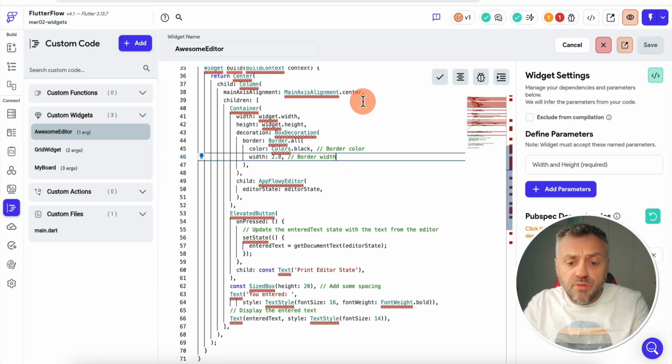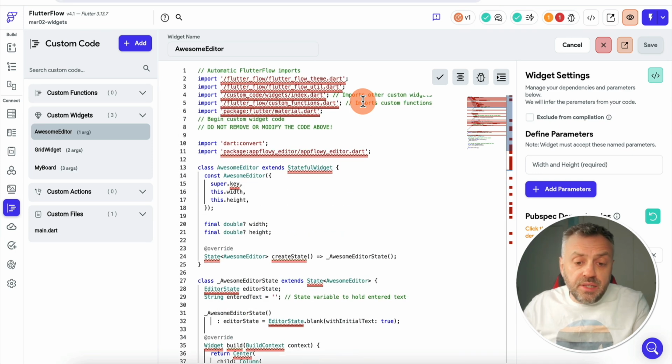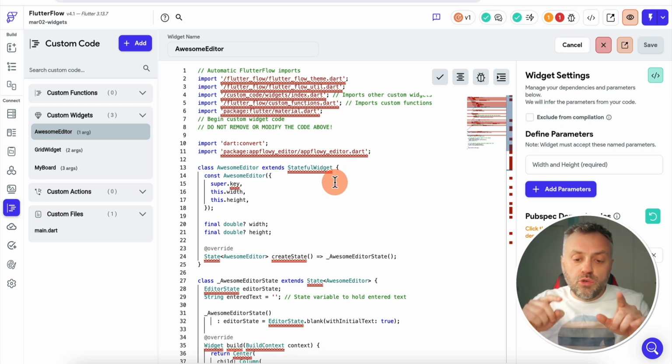And it's also very, very easy to integrate it with your app. The only thing that you need to know is it's kind of tricky to test this component in FlutterFlow, right? There's some conflicts here and there.